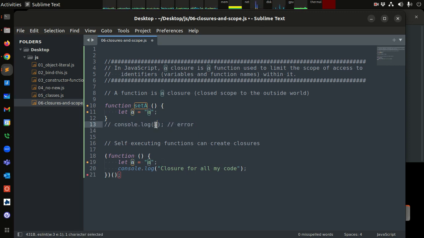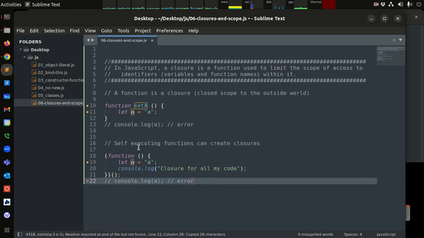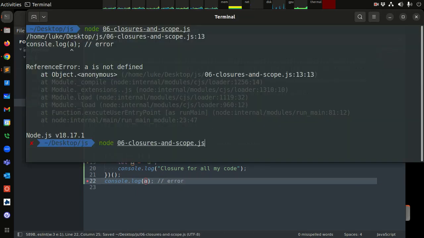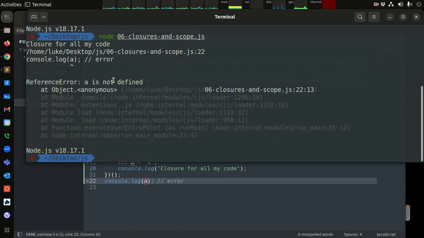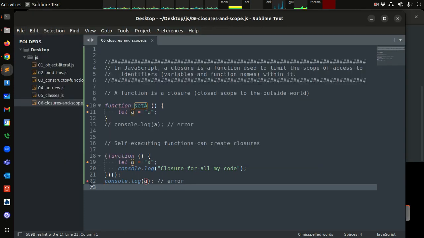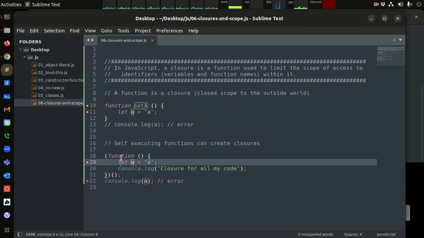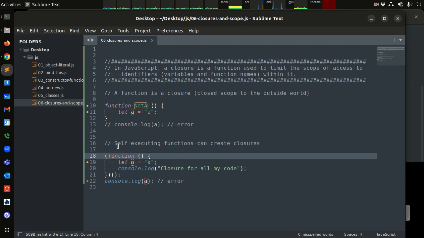Now we're running the function, so should we have access to this or not? The answer is no, because this is a closure. All right, so a is still not defined, and we even see this here: a is not defined. So the idea of a closure is it closes access to the variables defined inside of it. A function closes off access to the outside world of anything defined inside of it.